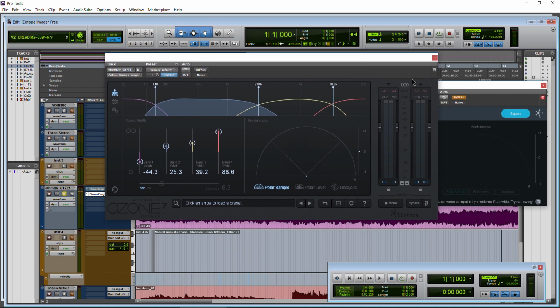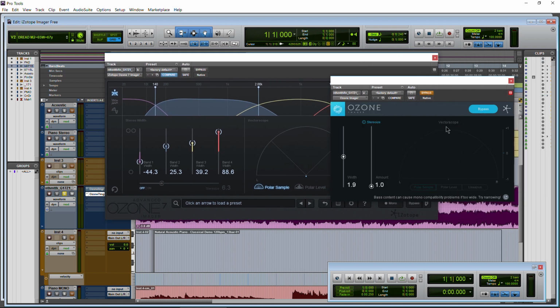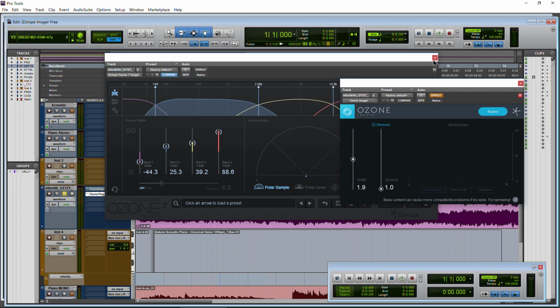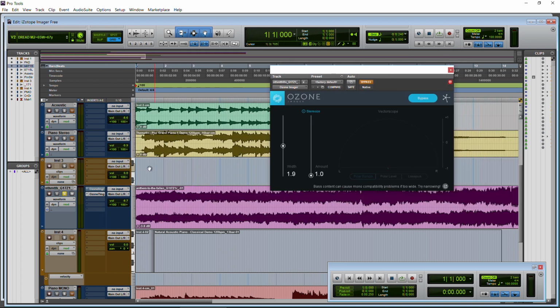So if you already have Ozone 7 Advanced, you may not want to download this, or then again, you may want to, anyway, just have a nice, simple interface to use there.